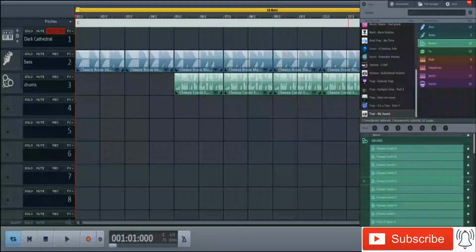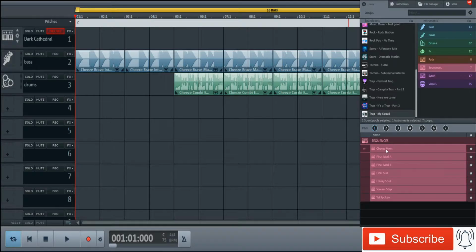And if you want to go further, let's add some keys to that, just for funsies. Let's go over here, still in the same loop pool, Trap My Squad. We've got sequences, so let's see what we're working with here. I don't know, just for fun, I'll use that. It sounds kind of weird. I wouldn't normally go there, but hey, let's try it.